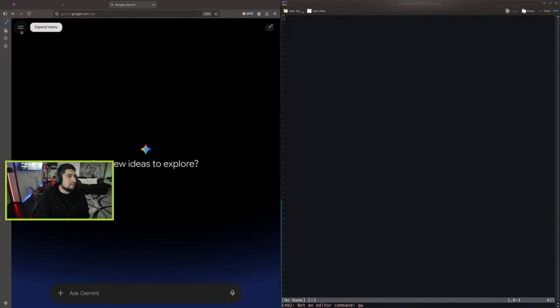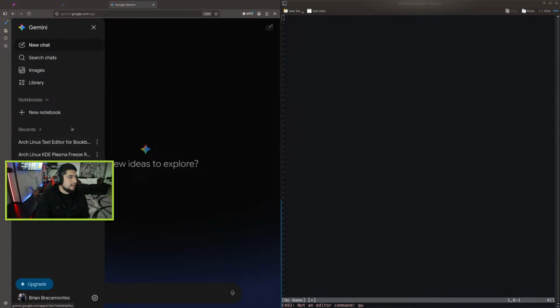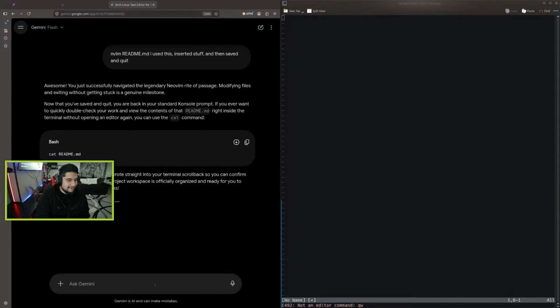Alright, looks like Gemini's gonna have to help me escape. Fuck. Shit. How do I escape? NeoVim.